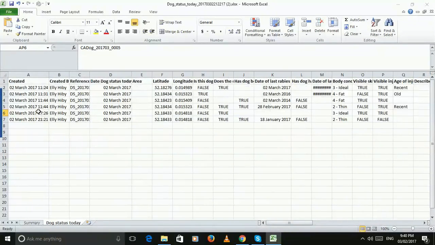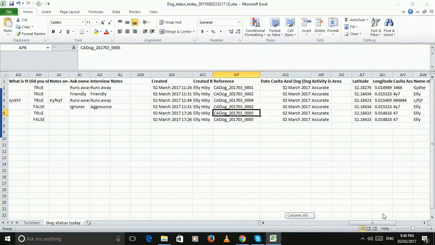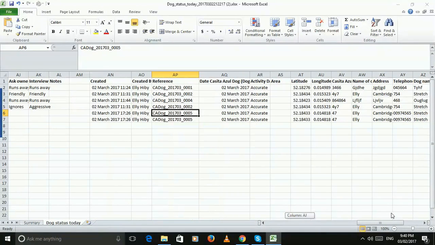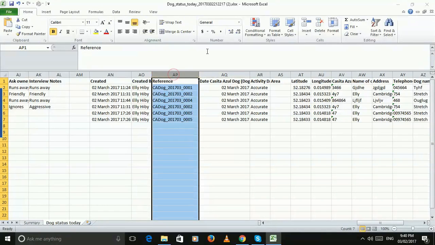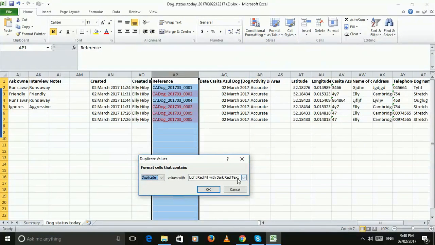We scroll back over, and you see these are the two dog status forms that we have for this particular dog, which is actually my cat Stretch. And after a while you'll end up with quite a few of these references here. So what you can do is highlight that column, and ask to highlight the cells according to duplicate values, and it will give you an option as to what colour you want to highlight them.